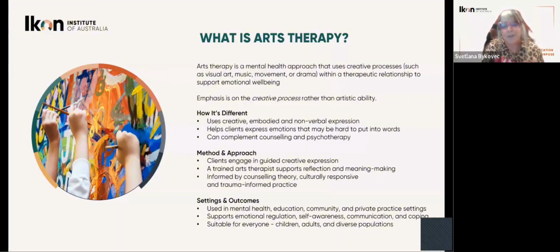As a trained arts therapist, you're really supporting this with intention and knowledge of what these processes can do. So it's not about the end product. I often hear potential students saying, "Well, I'm not an artist, or I'm not creative." Although I will argue with that, I think everyone's creative. But you don't need to be an artist in this course. It's about the process of the creative expression.